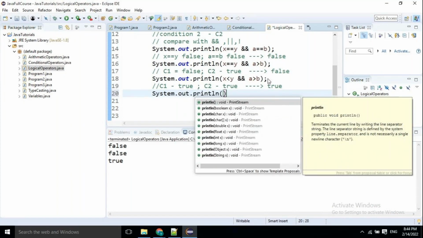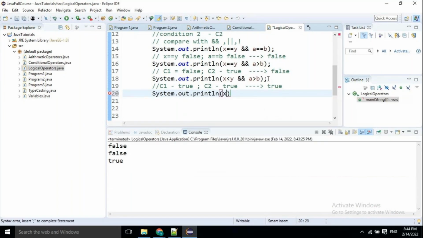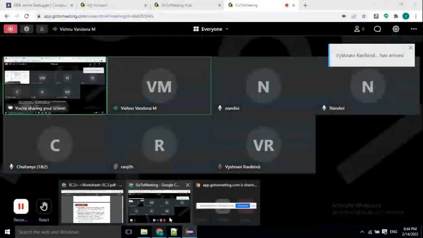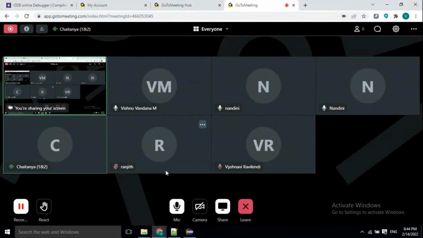Now what will I do? x is equal to y or a is greater than b. What do you think the output will be? False or true? How many of you are saying false and how many are saying true? Who is saying false? It is an OR operator. So let me know whether it is false.